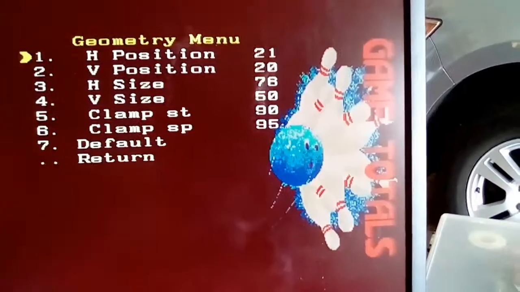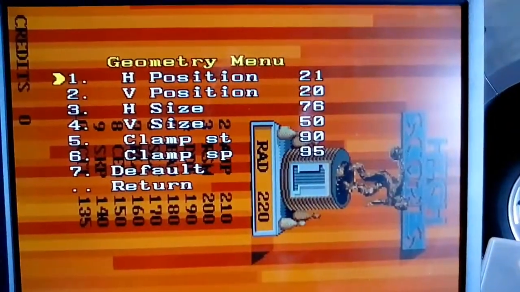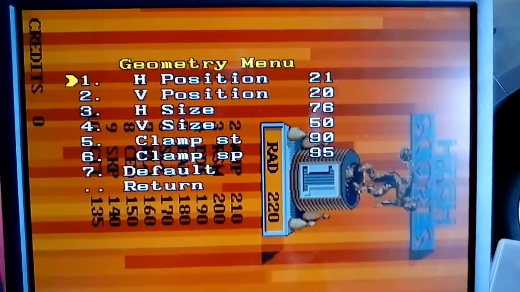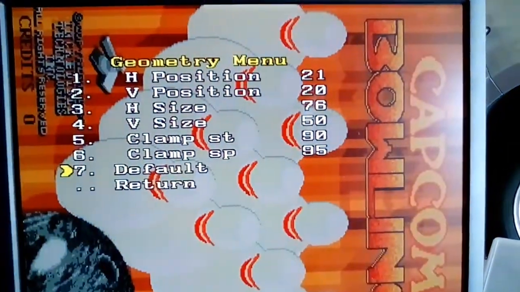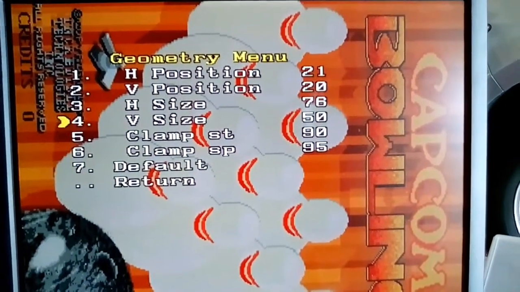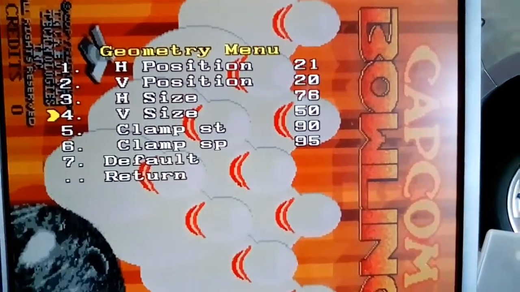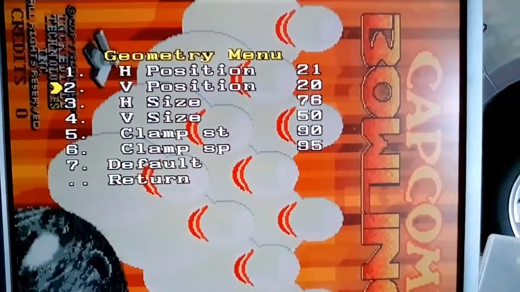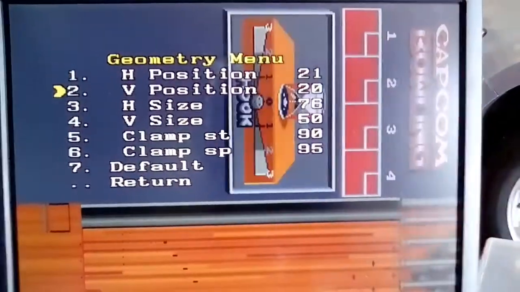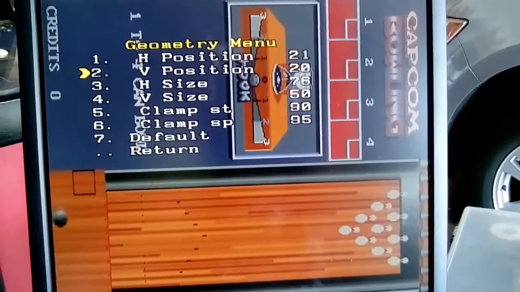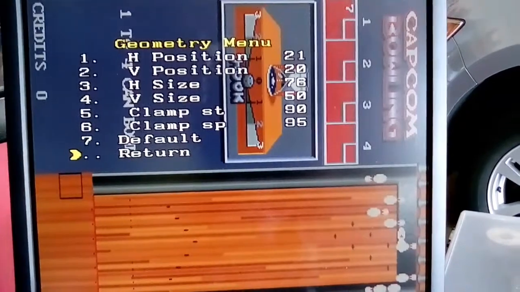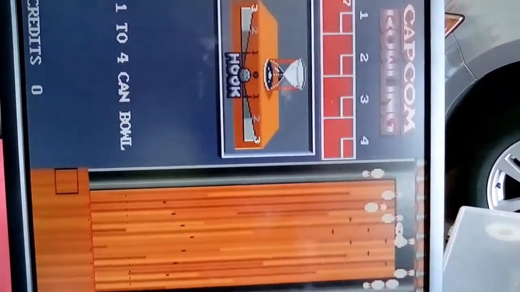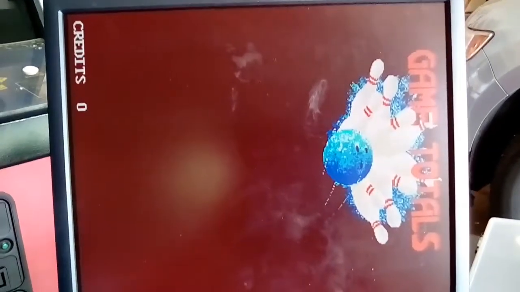And then under geometry, these are kind of the settings you want to go for. I did not do anything to the clamp settings at all. It's 90, 95, but I did change especially these things, the horizontal and vertical size and the horizontal and vertical position, to get it to fit on the screen. And this is kind of what you come up with. So then you just exit out, or it will do it on its own, and I'll show you what it looks like in the game.